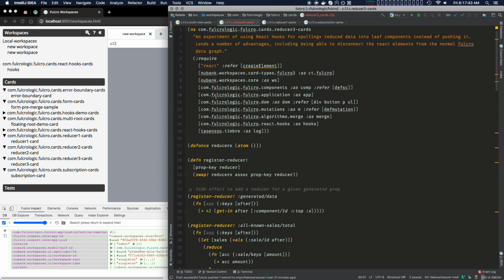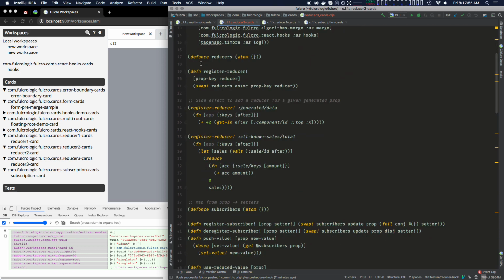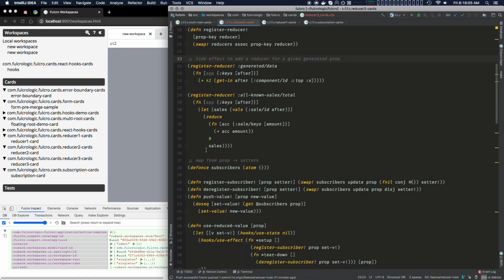So this reducer 3 is using React hooks for pulling, and in this case, reduce data into arbitrary components. And you can pull that into leaf components. You can pull it in wherever you want. So same code for making the reducers, right? Again, this is a whole subsystem you could design and have a whole bunch of mess around it. I'm more interested in how would you integrate it with Fulcro.